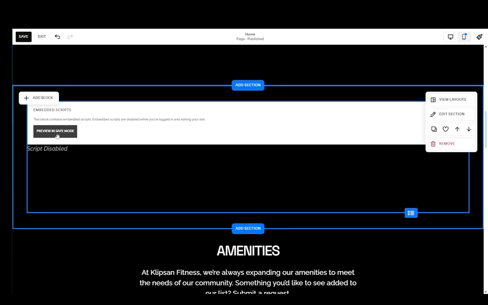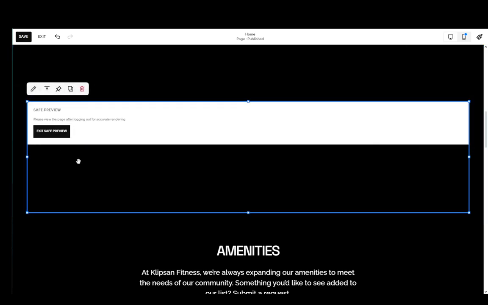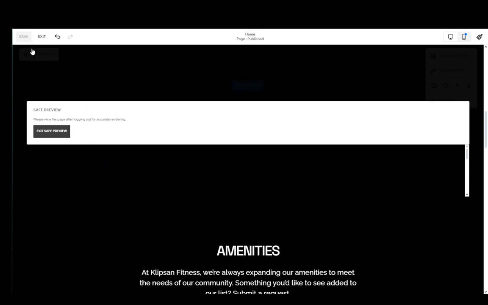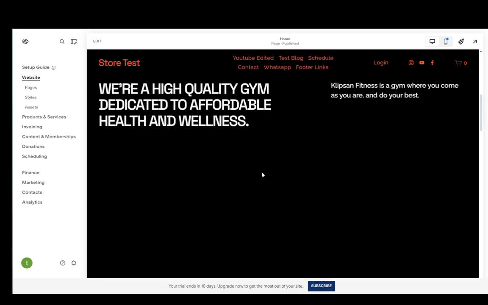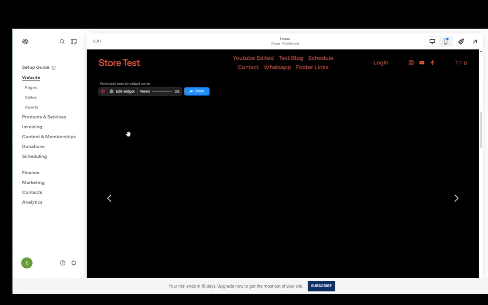and as you can see, you will need to preview it in safe mode since it does disable any scripts from running during the editing portion of your page. Then once I'm in safe mode, click save, and I'll go ahead and click exit, and it should show me a preview of the slider right over here.